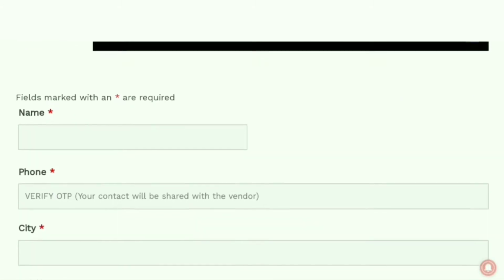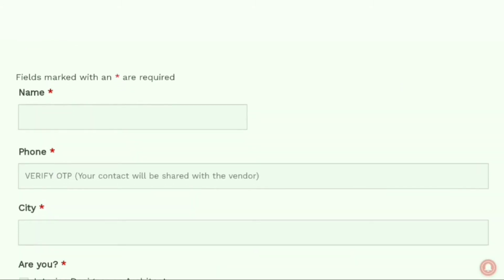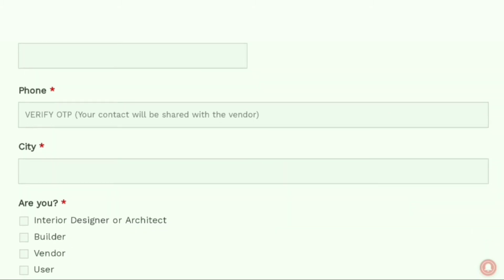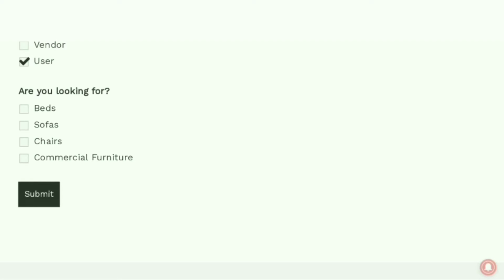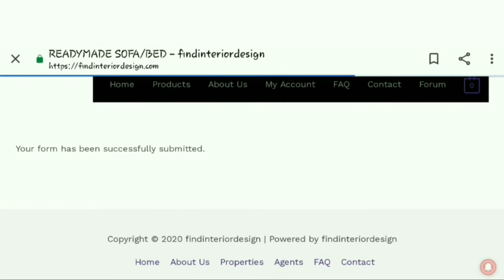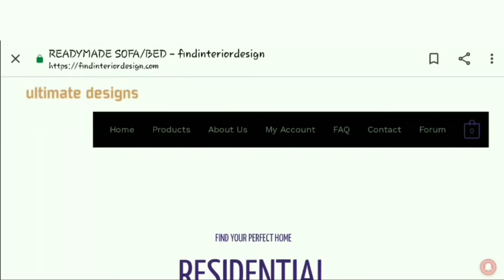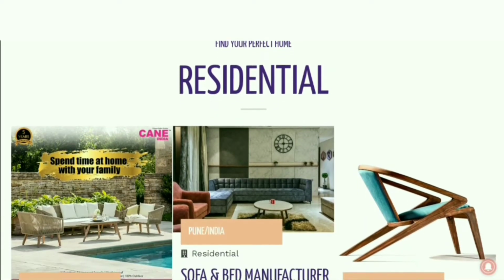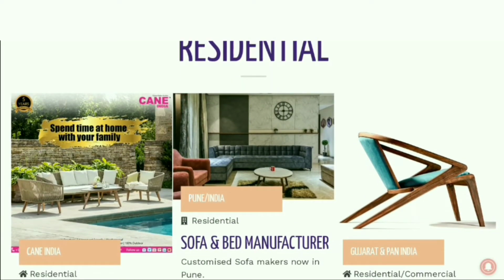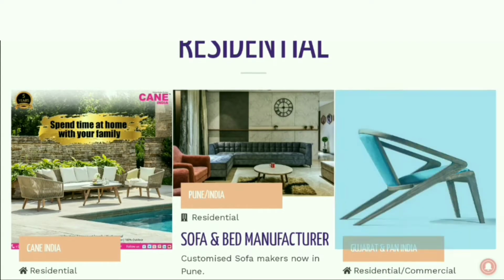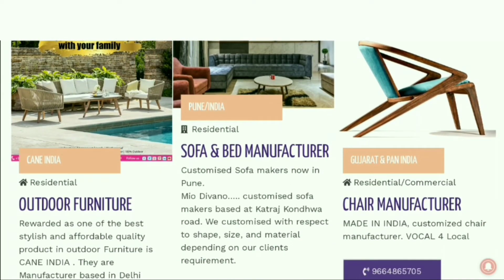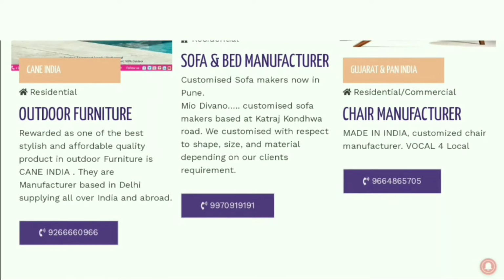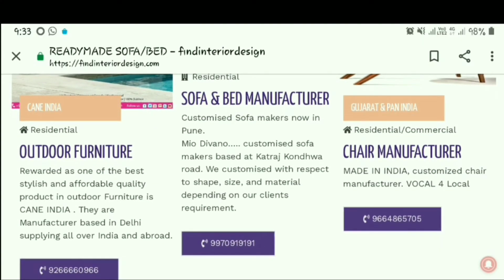Here, you have to fill a form to get all the details about the products you want to purchase. After submitting the form successfully, you'll get all the purchasing and contact details about the best manufacturers. Hope you got a clear idea about our website. Let's get back to the video.